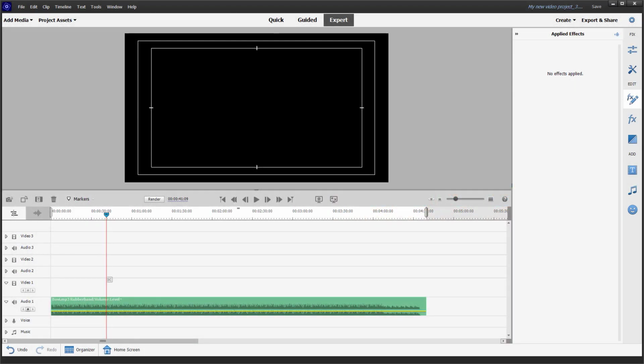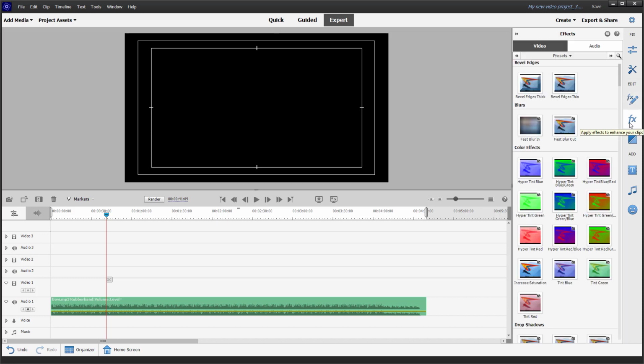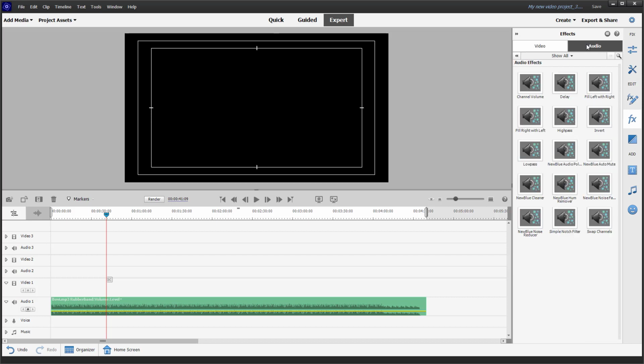So for audio, there are a bunch of effects that you can apply as well. And now we're going to look at how we can work around with the channel volume effect and the delay effect. So to do that, I'm going to go under Effects, and then over here you can see that Audio is an option. If I click Show All, then you can see all of the audio options right here.